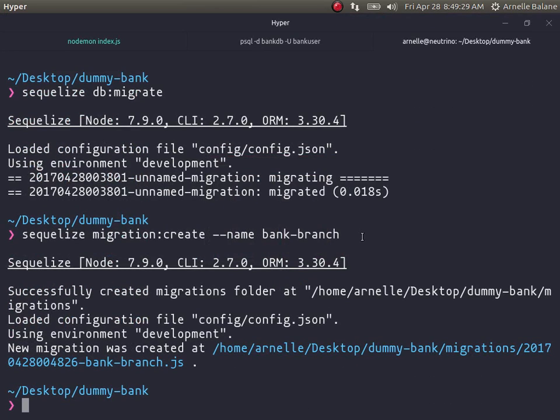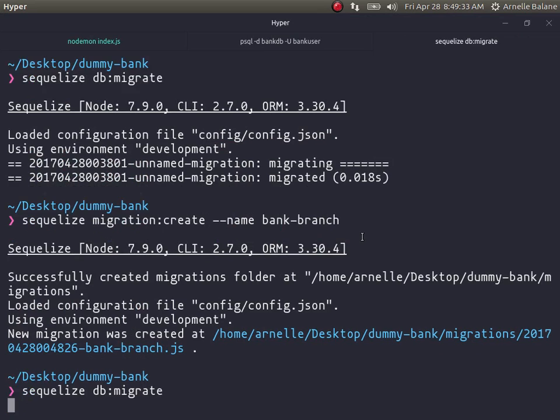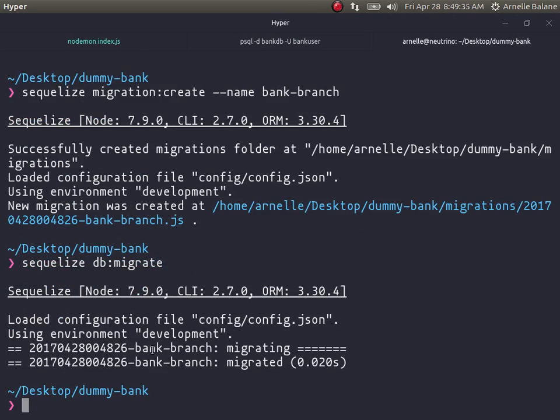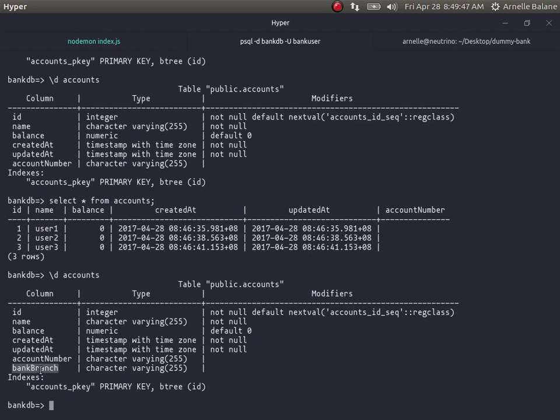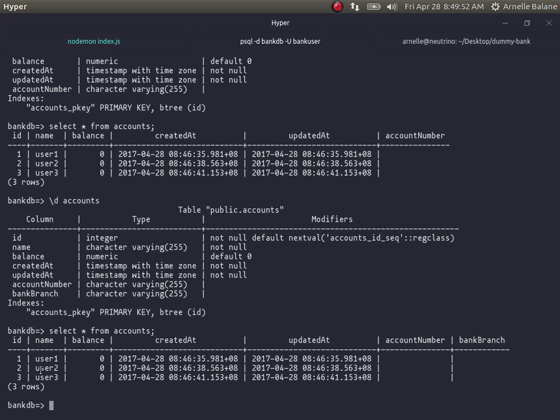So let's run our migrations again. Sequelize db:migrate. You see it only ran the bank branch migration, since it had already run the account number addition earlier. Let's check: if we describe the accounts table, the bank branch column has been added, and our previous data is also still there. Yay, our data is saved.